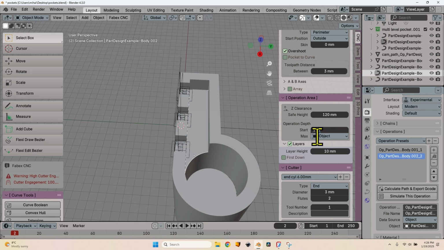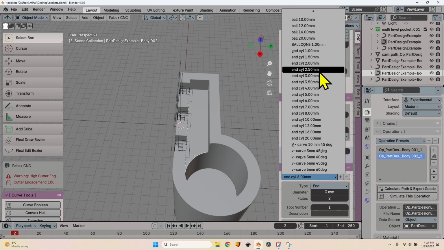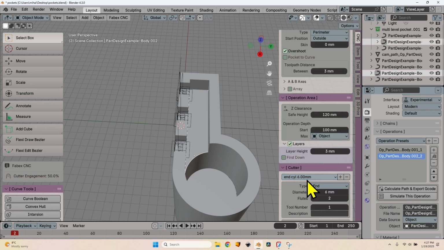The max depth, leave it as object because it will have the height of this curve, which is exactly correctly placed at the top of this pocket. I will change the layers to 3 millimeters, and this is very important. You can see here the end cylinder 6 millimeters is selected, but if I take a look down here, it has some completely different values. This is a bug. Make sure you check the values and select the 6 millimeters again. You can see it has changed the diameter from 3 to 6 millimeters.